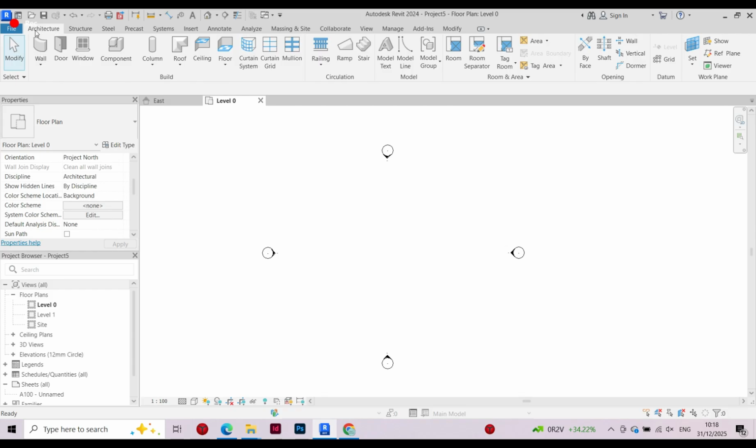And on the top here, it's called the ribbon. The ribbon has the architecture tab, structure tab, steel, precast, systems, insert, annotate, all those things. Each tab has components like walls, doors, windows, and others. For furniture, you can just download it from online. If you are an advanced user, I'm gonna make a separate video for model creation later.